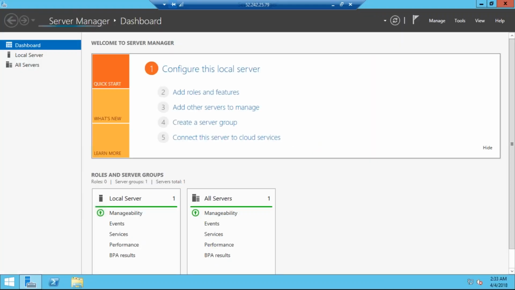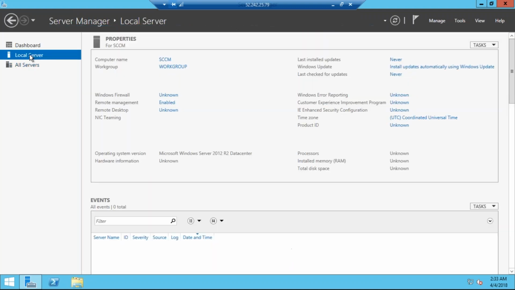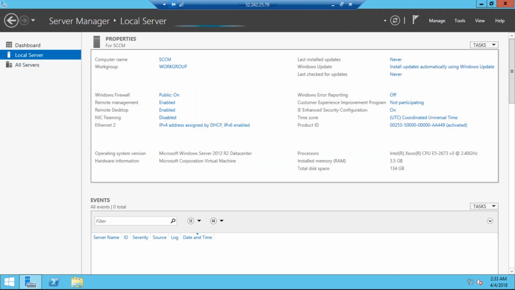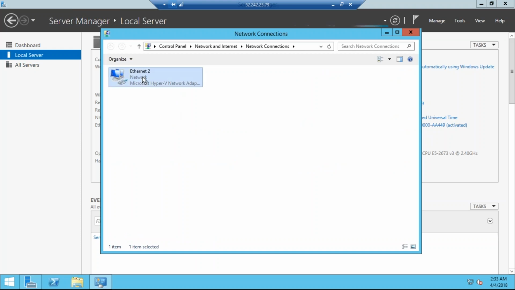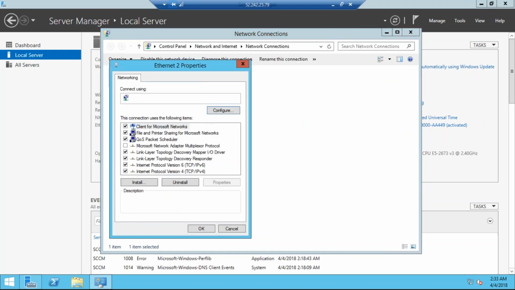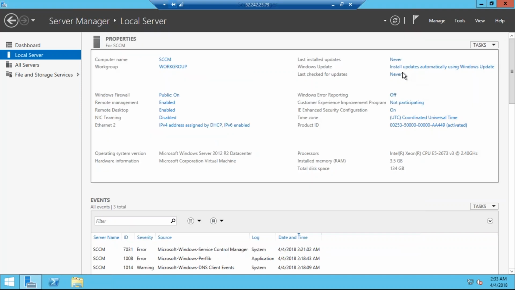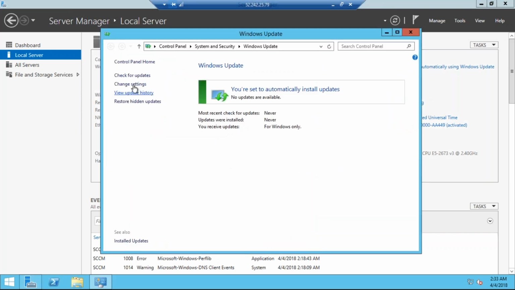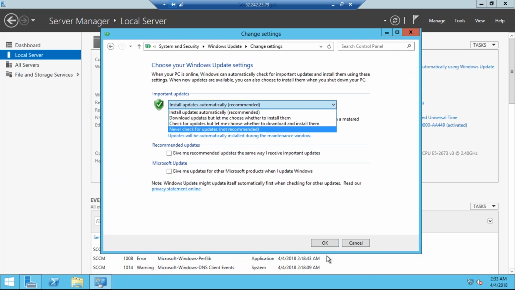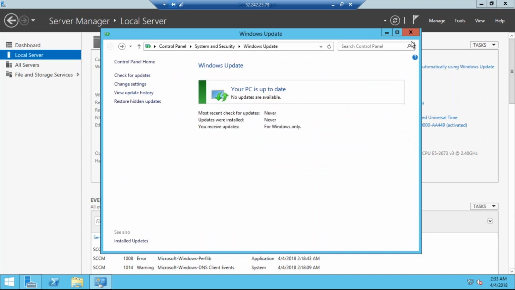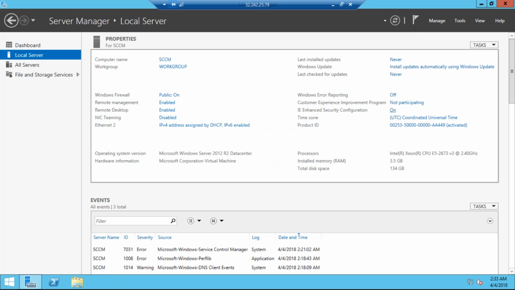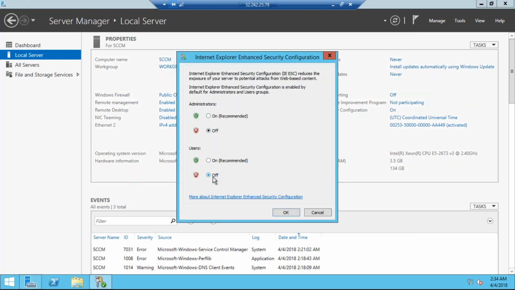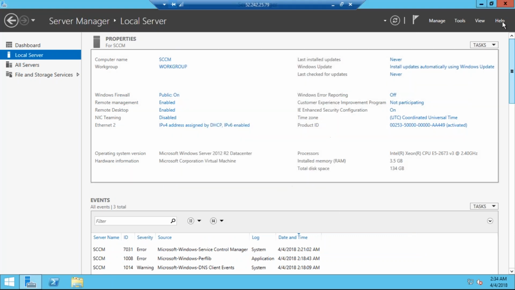So guys, Srinivas has connected to the database and SCCM servers, and he is doing the basic setup: Windows Update should not be through the internet, it should be from SCCM. IPv6 is disabled and IE Enhanced Security is turned off.